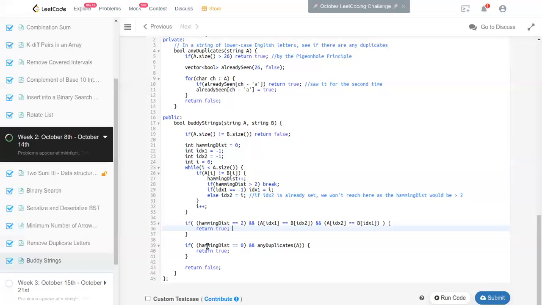So otherwise, if Hamming distance is 0, we need to see if there are any duplicates. If there is at least a character that appears twice, then we can say it is true. Otherwise, it is not possible. So these are the only two possibilities where we can return true. In the rest of the cases, it's going to be false.